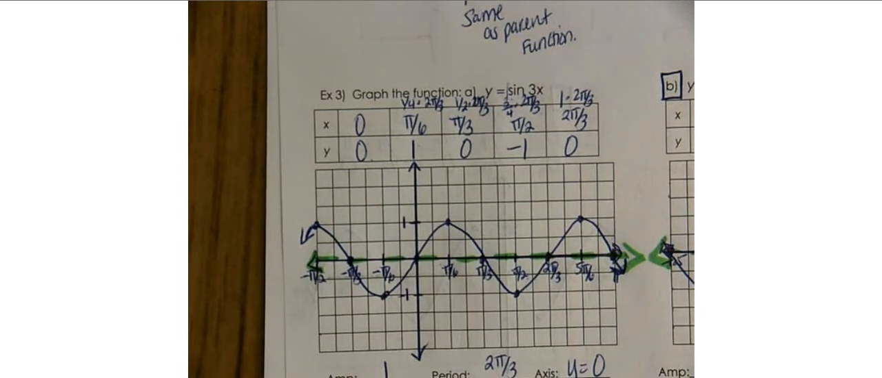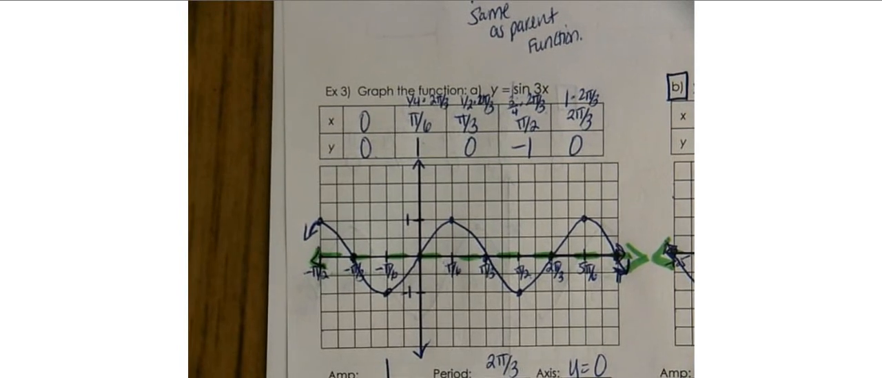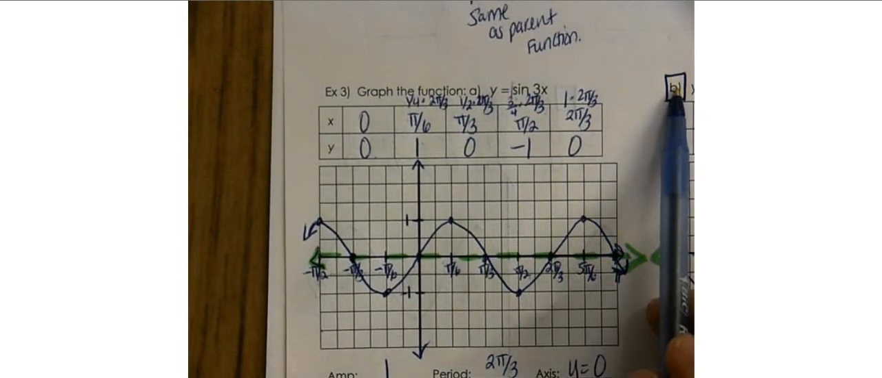All right, I'm going to now flip the page, and like I said to you guys before, the B's are going to be your turns. So, flipping the page, I'm going to go ahead and show you guys example number 4.